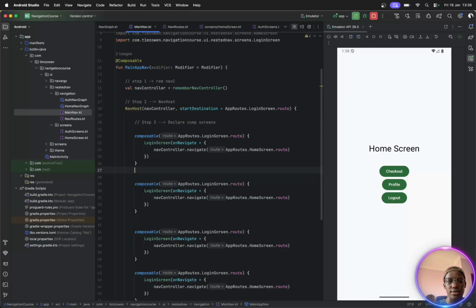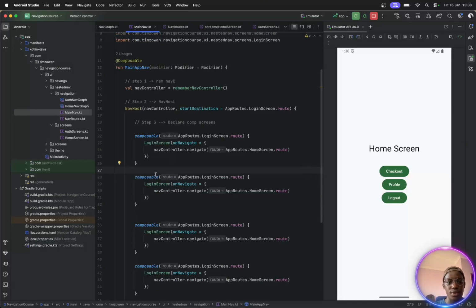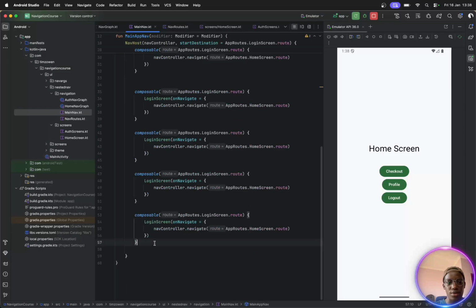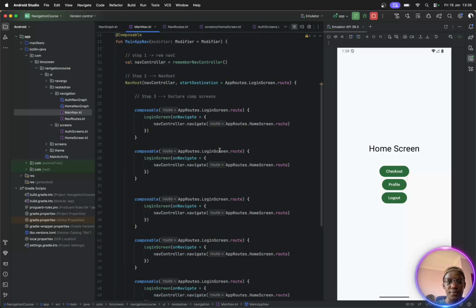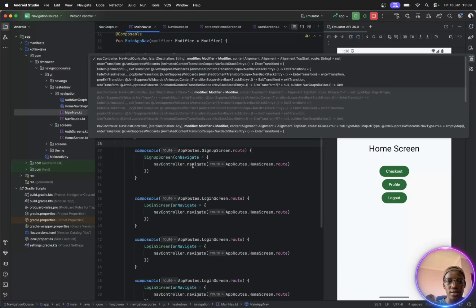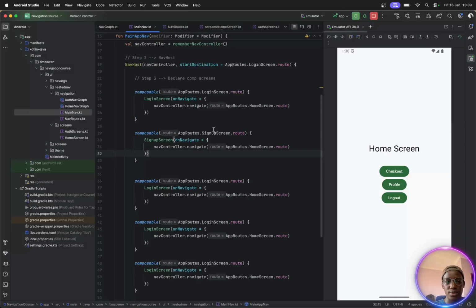Ideally it's usually good to start with it, but you can move it here. I just want to have this one last here. After login, we have the sign up. So the sign up screen will be sign up screen, and if you click on sign up, we need to direct you to the login screen.